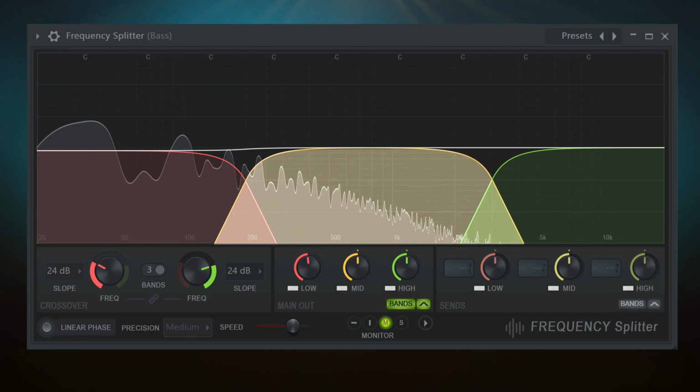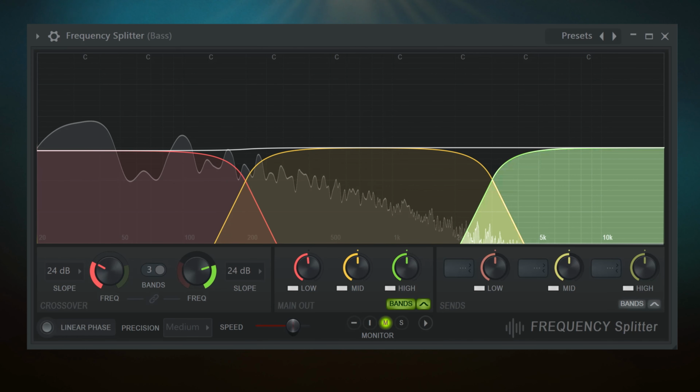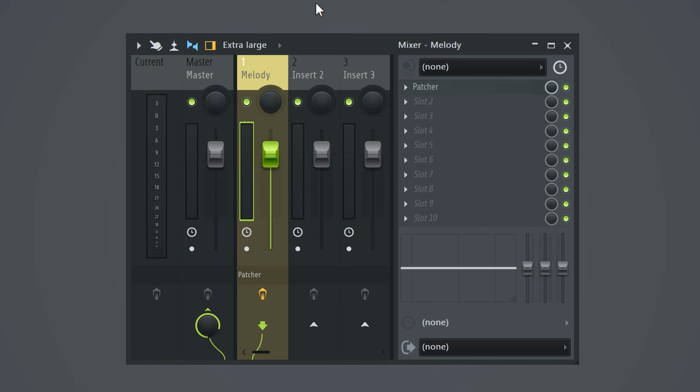First, what is a frequency splitter? It's a fairly simple plugin that can, well, split frequencies. But how can we use it creatively? First, we're gonna apply some effects on specific bands. To do that, make sure you have your melody or whatever you wanna use sent to a mixer track.